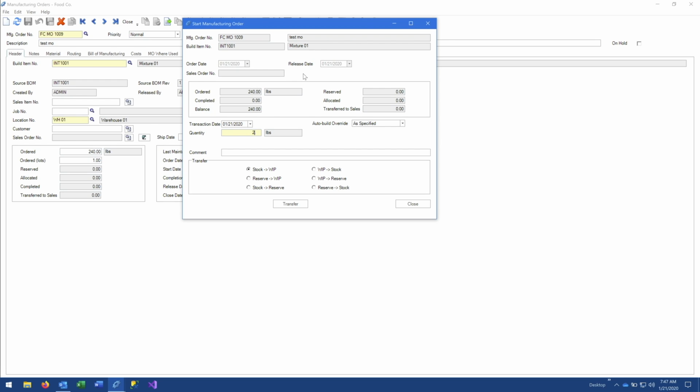So if we are doing 240 pounds, now it is asking where do you want to move the raw materials. You can move them from stock to WIP, and what it'll do is the corresponding raw material for 240 pounds of this finished good will move from stock to WIP. And you have other options here as well.